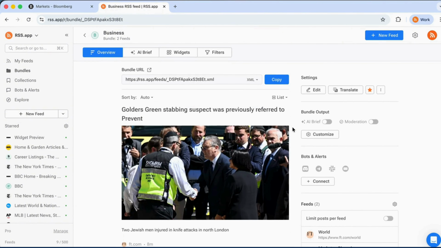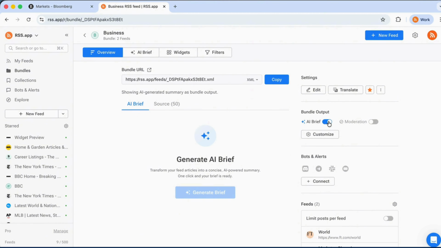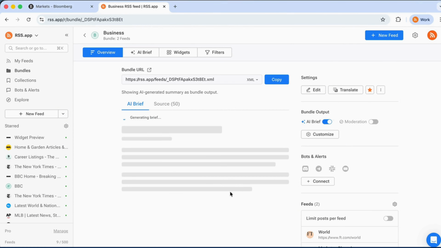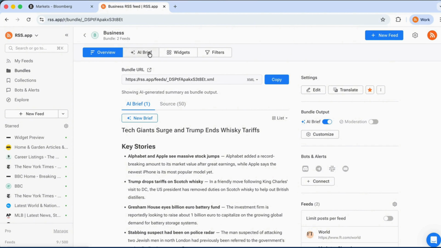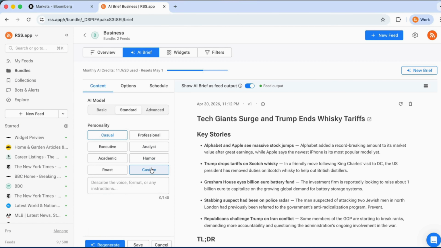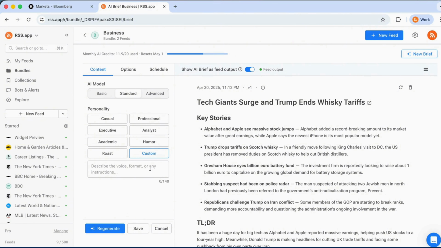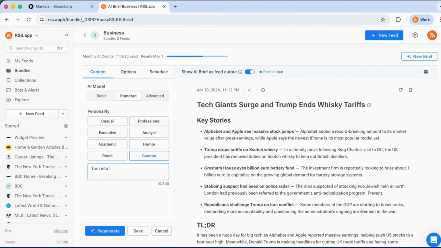This is where it gets interesting. Instead of sending your subscribers headlines, you're going to use the AI Brief feature to turn that content into curated, intelligent summaries, in your voice for your audience. Enable AI Brief on the right-hand side. Then, go into the AI Brief settings and turn on the Custom Personality option. This is where you write a prompt that tells the AI exactly how to summarize content.